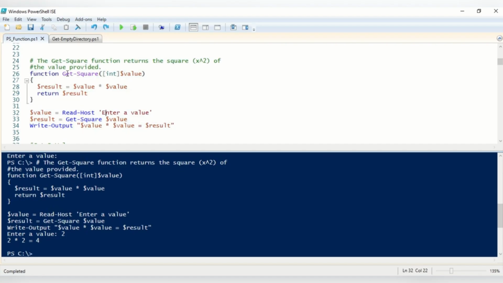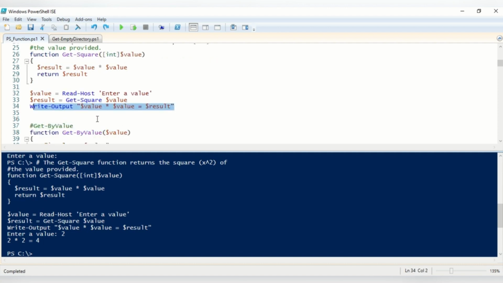So here you can see I'm using the name get square with a type int. I'll be having the parameter value. Then I'll be creating a variable. Then I'm just doing the multiplication of the parameter, then returning the result. Once I get the result, I'll be having a write output. I'm just showing it to the console.